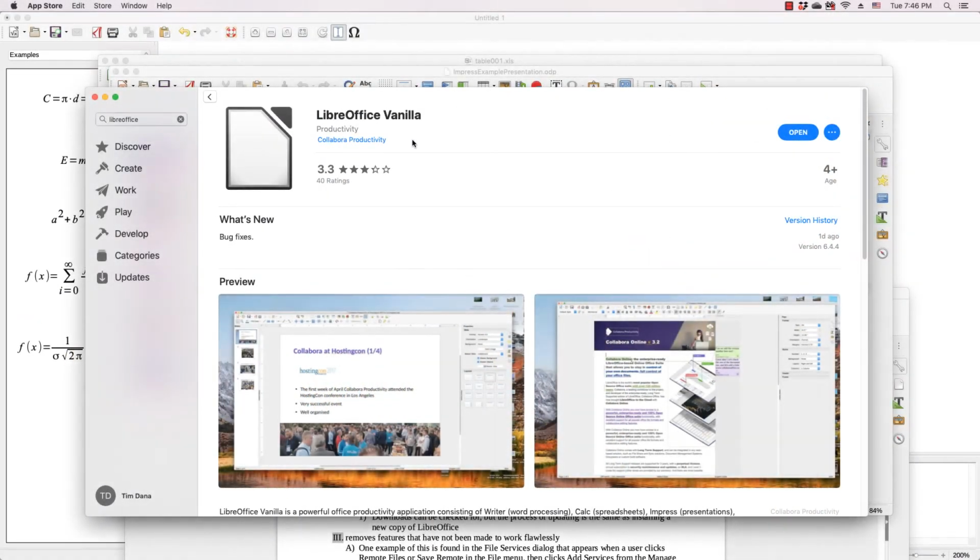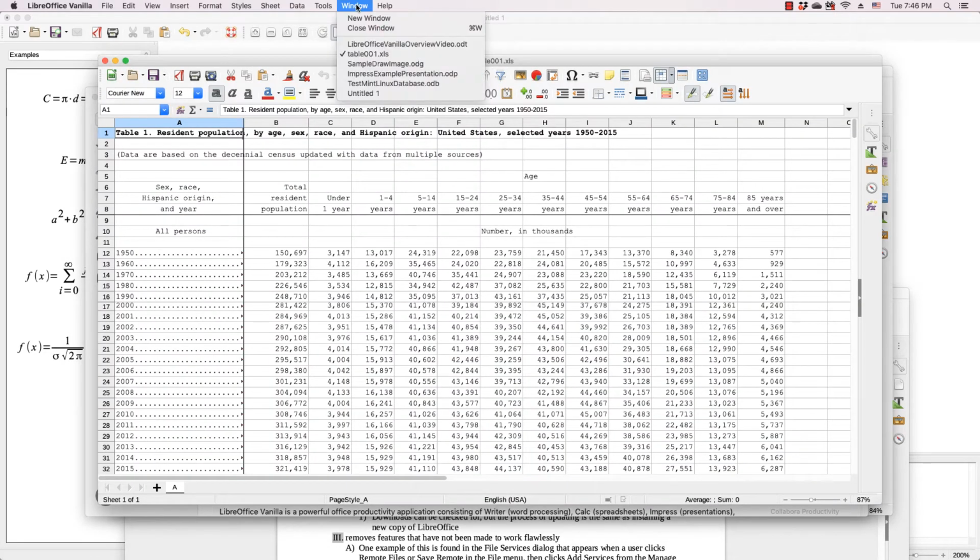For LibreOffice users who own Macs, there is an alternative to the version that can be downloaded from the LibreOffice website. An almost identical version can be found in the Mac App Store. It is called LibreOffice Vanilla, a version that is developed by Collabora, a company that has heavily contributed to the LibreOffice project. Vanilla's releases and updates match those of the downloaded version of LibreOffice. It also has the same applications.